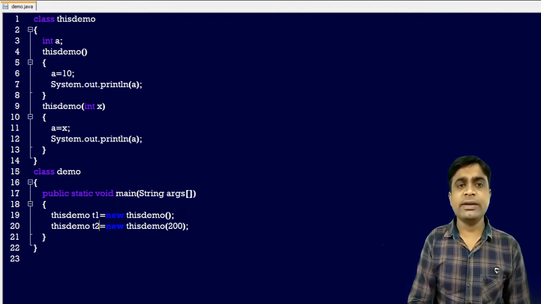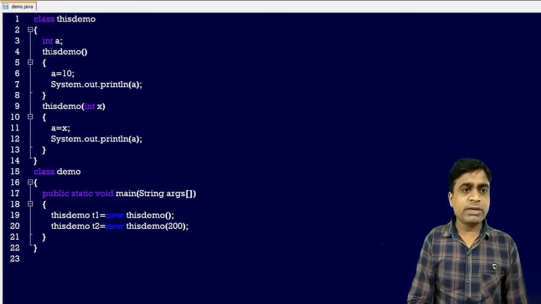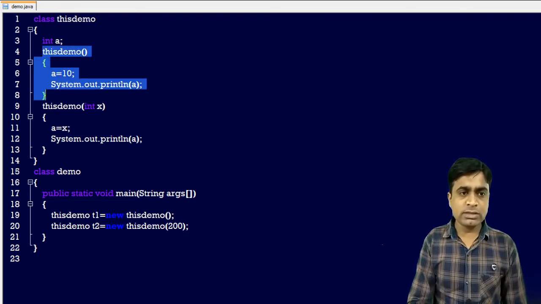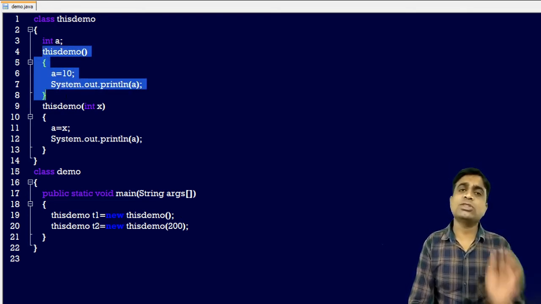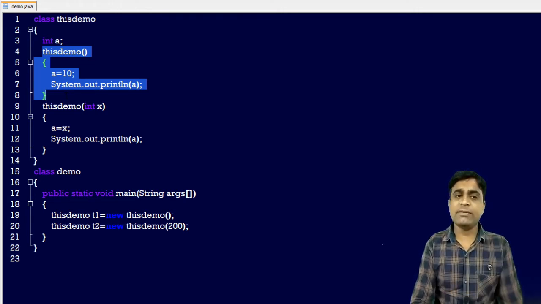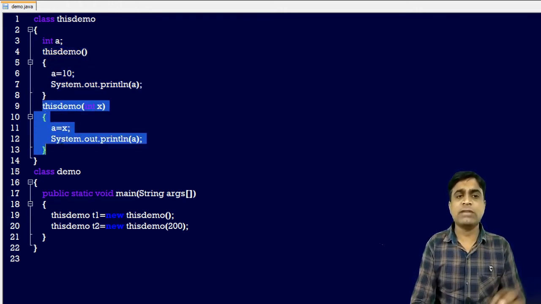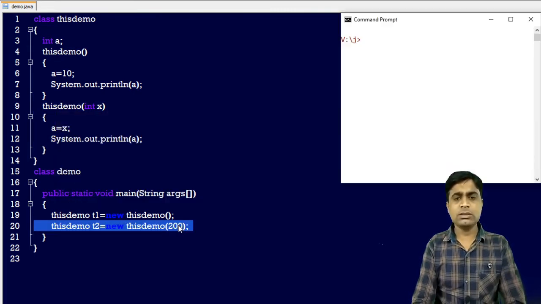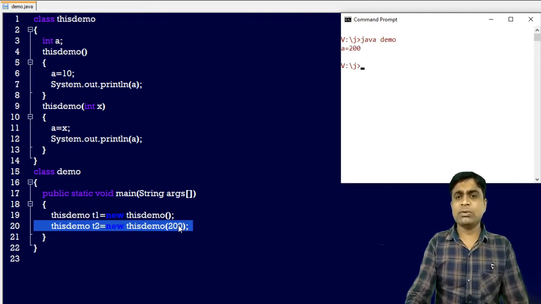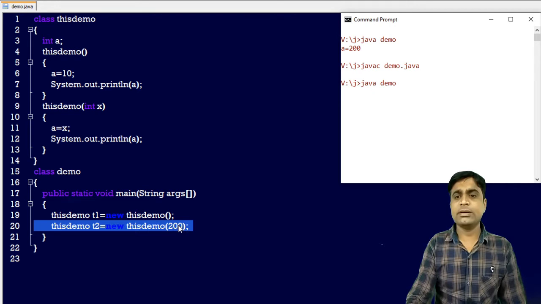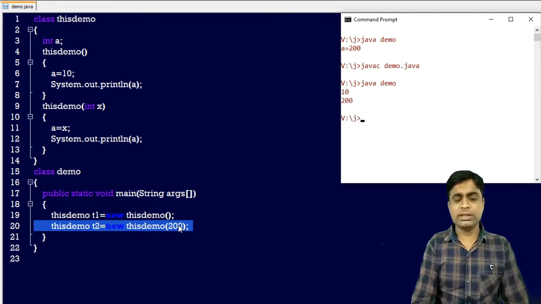Let's check it again. What we have done, we have created a default constructor. Whenever the default constructor is called, the value is printed as 10. Whenever the parameterized constructor is called, the value is printed as whatever you pass as user defined. I have passed 200. So this is a simple code. We need to compile it and run it again. So 10 and 200, this is the obvious output.